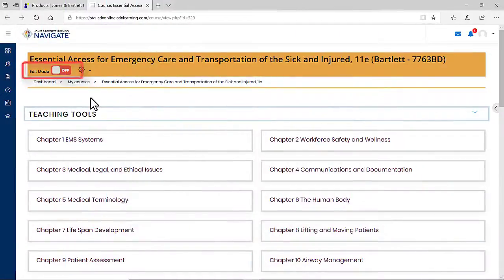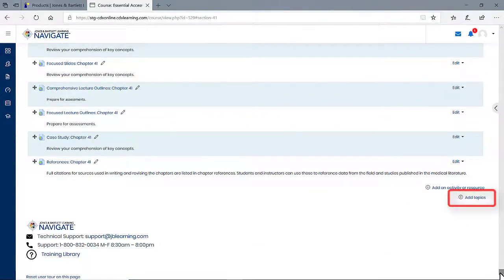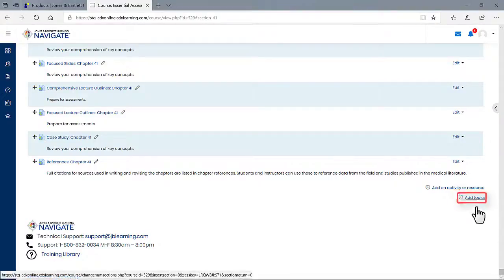On the course homepage, toggle on the Course Edit mode using the button at the top of the page. The page will refresh, displaying all editing options. Scroll down to the bottom of the page and click Add Topics to the right.